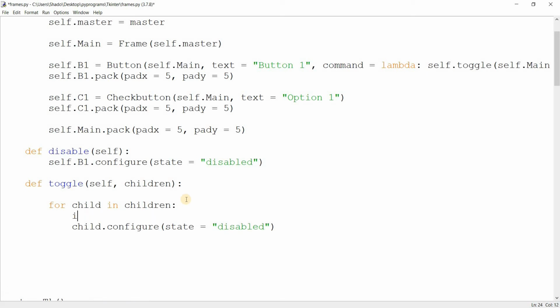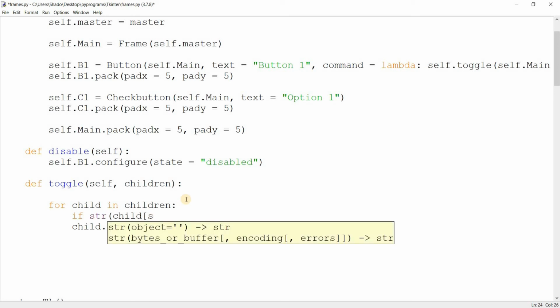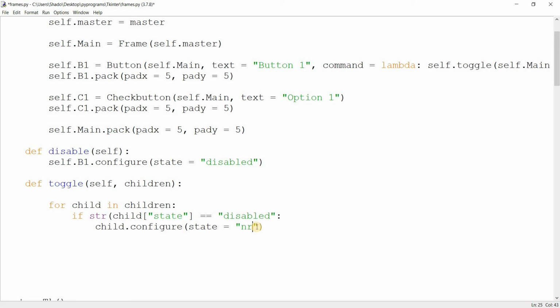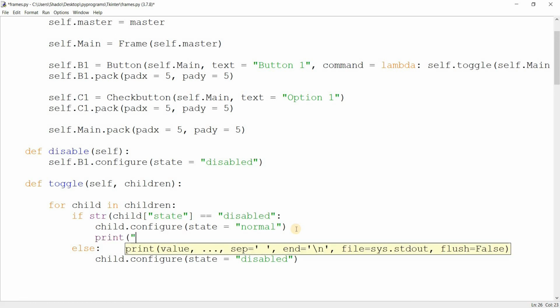I'm going to say, if the child state is disabled, then I want you to re-enable it. State is equal to normal. Okay? Otherwise, if it's not disabled, let me just copy this over here. If it's not disabled, disable it. Okay? And just so we have some clarity, let's add in some print statements over here.